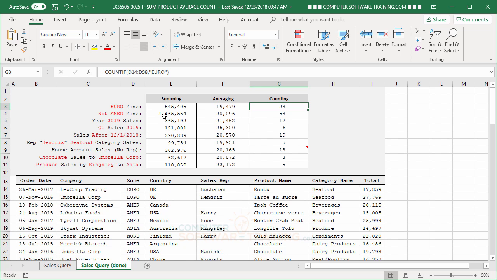Now for the next one, we want to add up, average and count all those transactions that are not American. Look at what we're doing here. Pretty much the same calculation. We're going to add up what's in column I over here, as long as column D is not American.